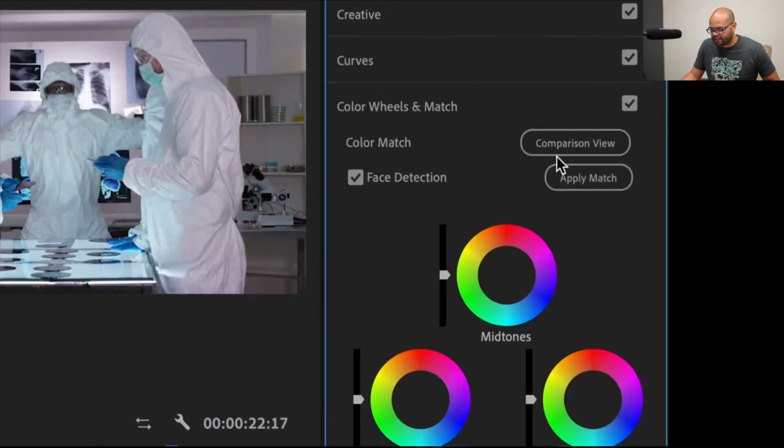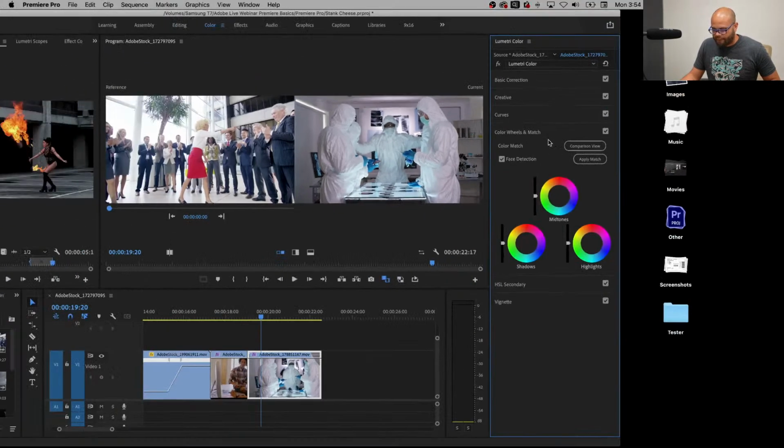So I'm going to click comparison view, zoom out. Now we are within comparison view. Let me make sure that everybody's okay in the chat. Looks like it.